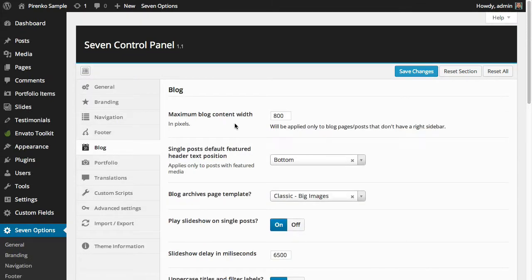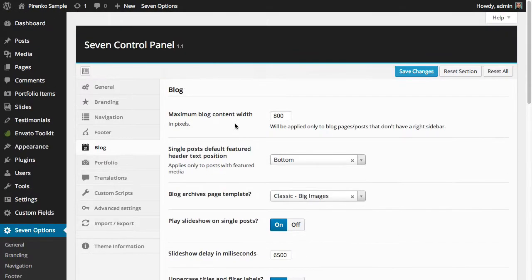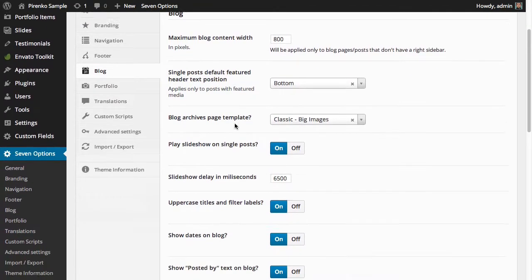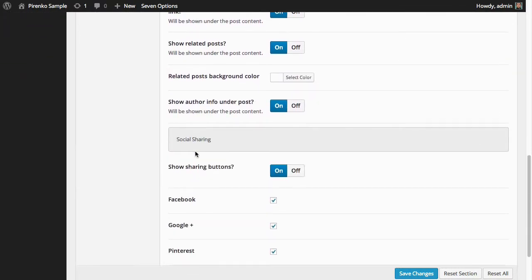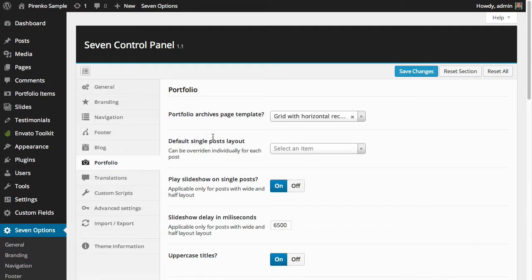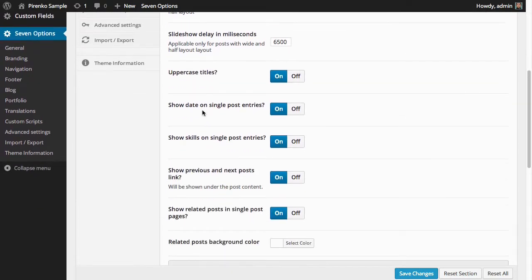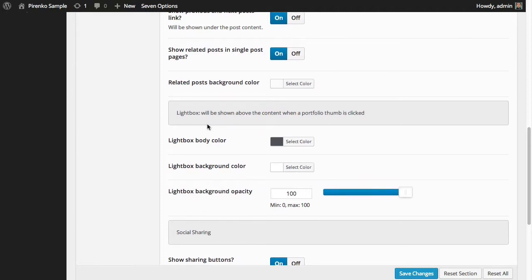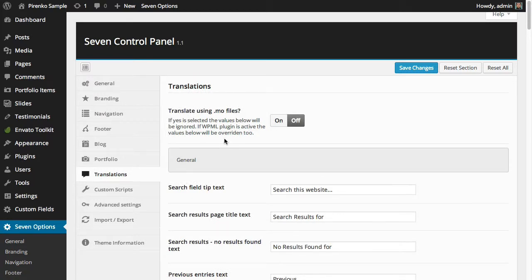In terms of blog, you have also multiple options here. And because this video is getting a little bit long, I'm going just to tell you that they exist here. You can show or hide a lot of stuff, as you can see here. And the sharing buttons. The portfolio part is very similar to the blog options. So it's basically just turning on or off some elements that you want to use or not.